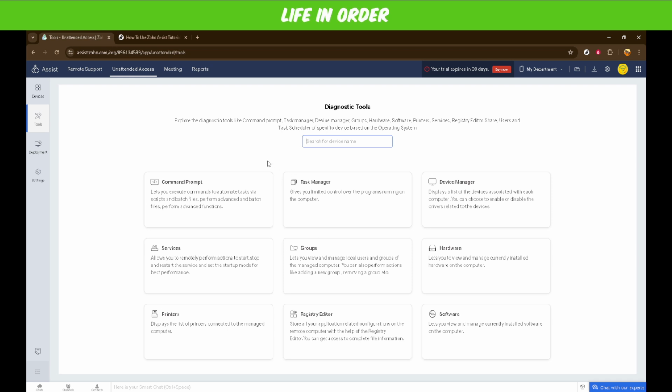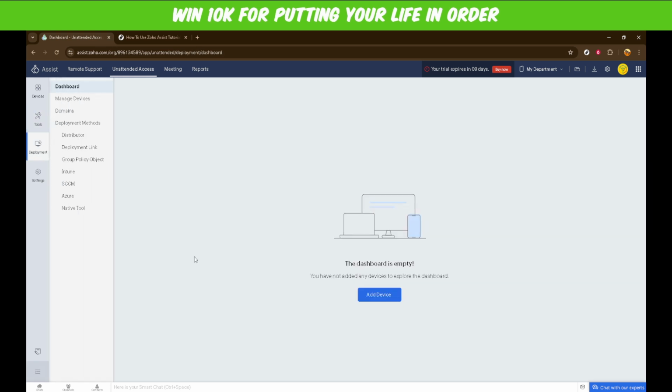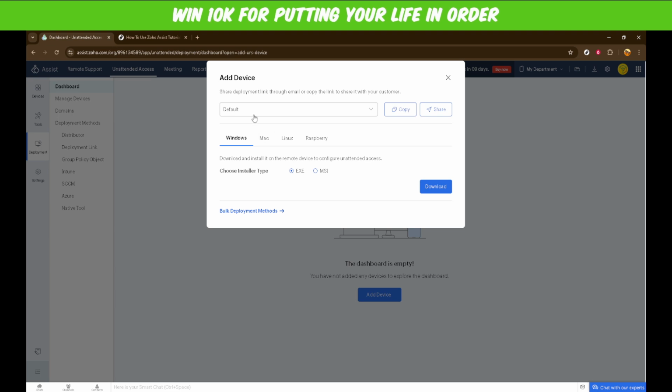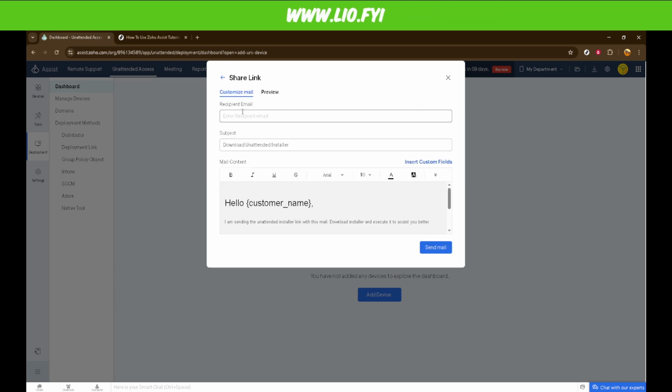Let's proceed to Deployment. By clicking here, you have the capability to deploy agents preemptively across devices so that remote support sessions can be initiated without delay. It's especially useful in larger organizations where response time is critical.